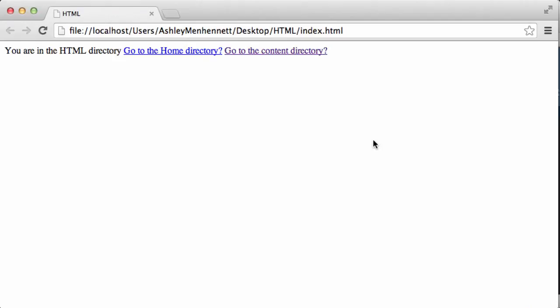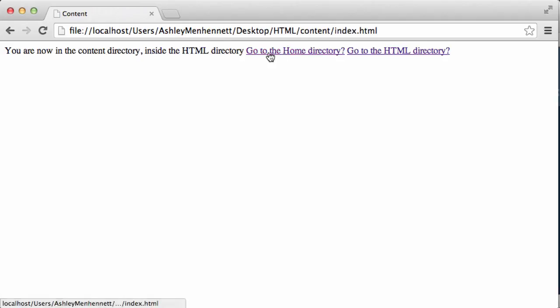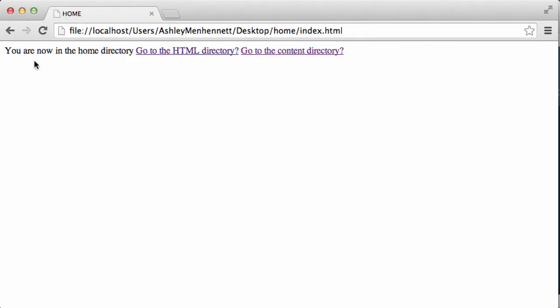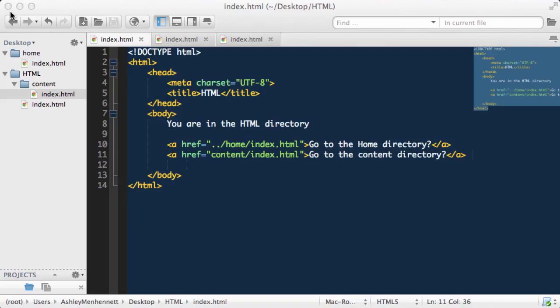As you can see, now we have a couple of options. Go to the home directory or go to the content directory. So let's try out the home directory. You are now in the home directory. So now let's go back to the HTML directory. You are now in the HTML directory. Let's try out the content directory. You are now in the content directory inside the HTML directory. Let's go to the home directory from the content directory. You are now in the home directory. So you get the picture. We can link to local HTML files using relative file paths or URLs.